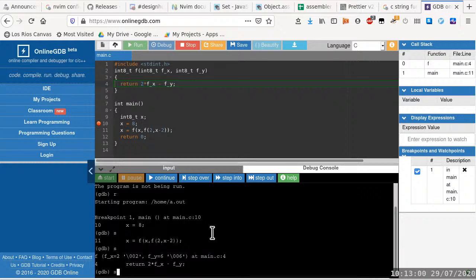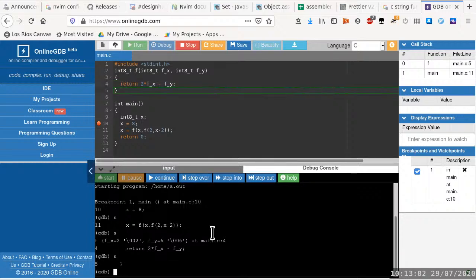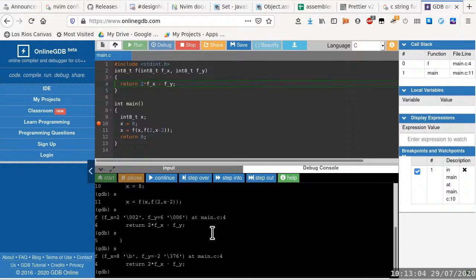All right, so then we single step again, and it's going to go back to the same subroutine. See, it's going back into the same subroutine, but this time X is 8 because we are now talking about the second call to F, and in the second call to F, X still has a value of 8.